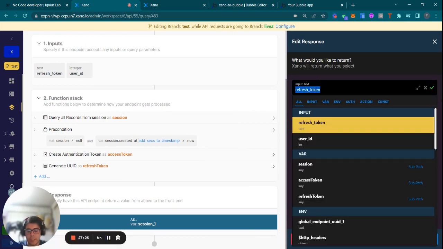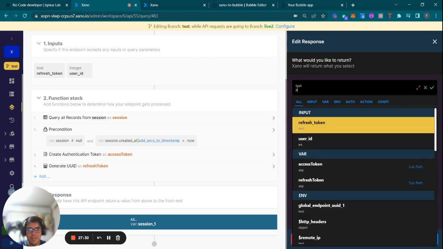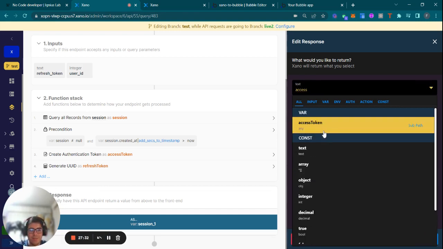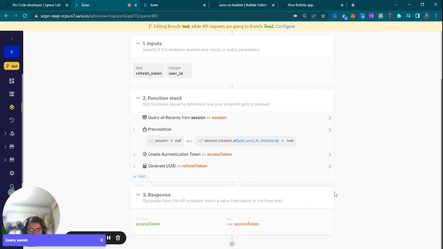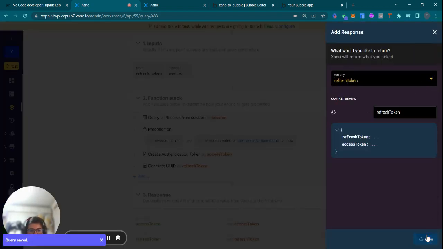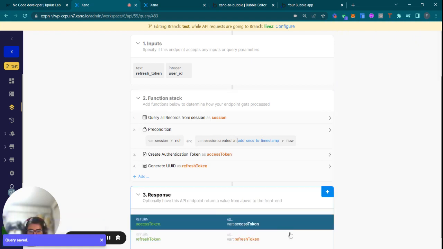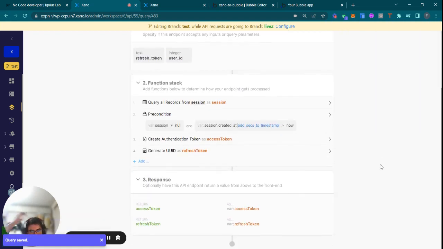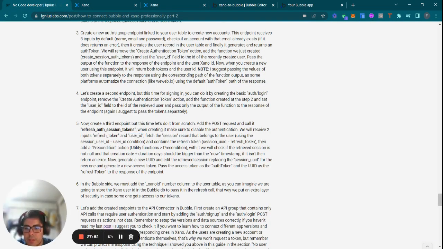Now let's return the tokens. My bad. Sorry. Access token, as access token, and we're going to add the refresh token. Refresh token. Save. Refresh access token. Cool. So yeah, that's it. Now this endpoint should be working fine.